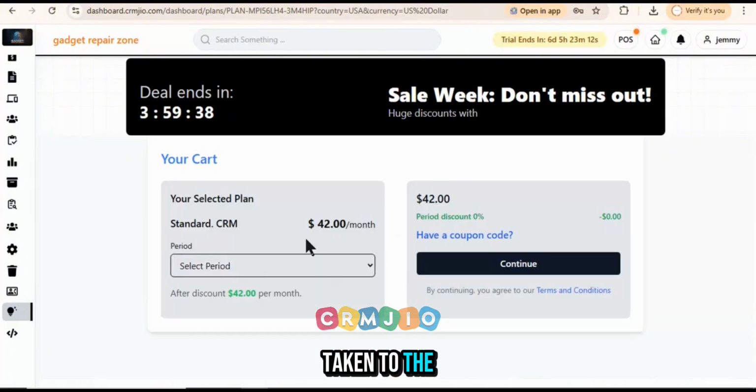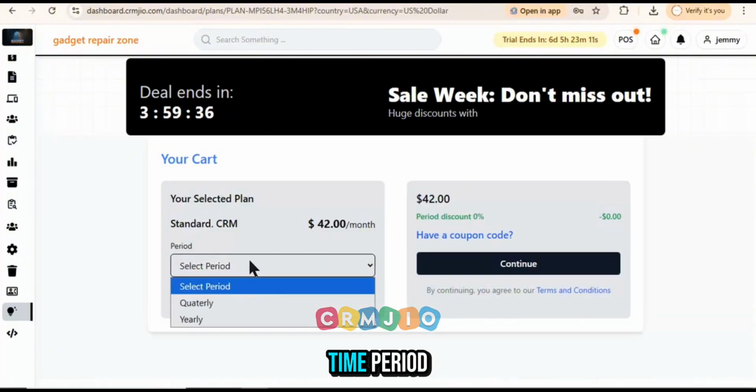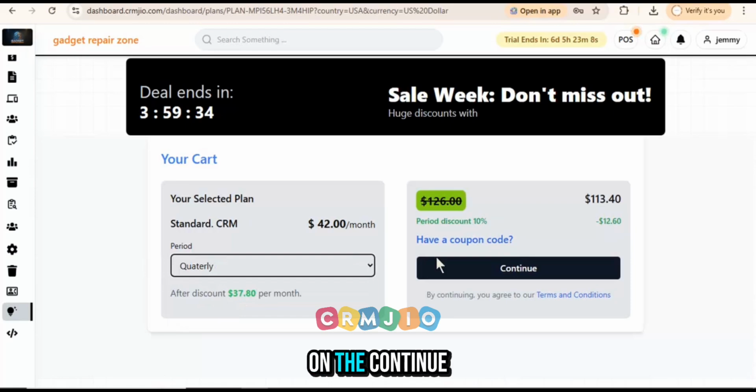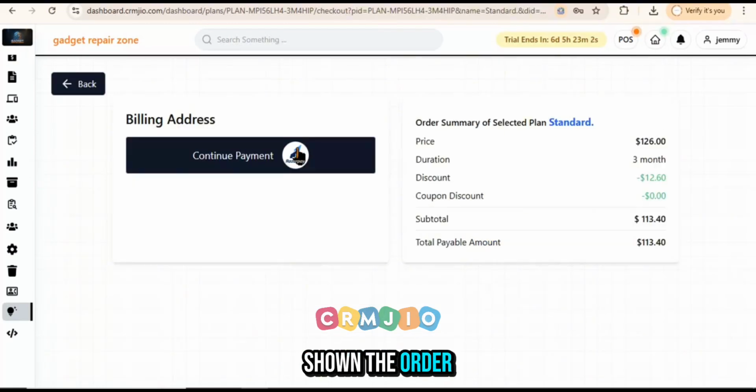You'll now be taken to the payment page. Here, you have to select the time period. After that, you have to click on the Continue button. Now you are shown the order summary of the selected plan. Click Continue to proceed.